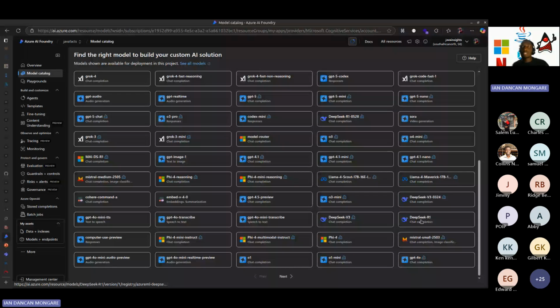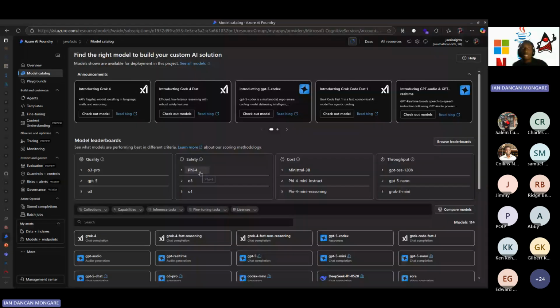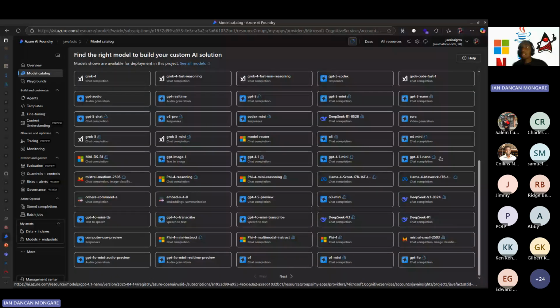Let me just take this GPT-4o. Now, I already have it deployed, I guess. Is it telling me to use it? Is it because I have it deployed? Let me see. Let me just pick any random model that I know I don't have. DeepSeek O3. Let me take this O3.